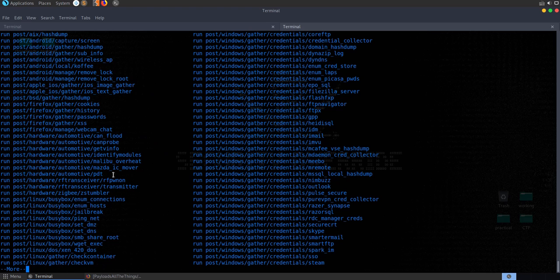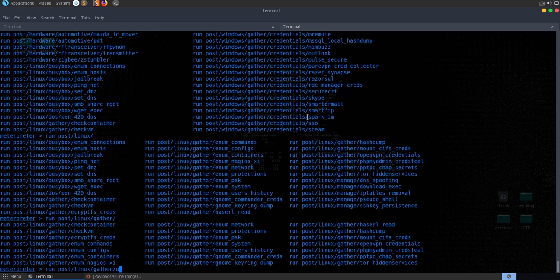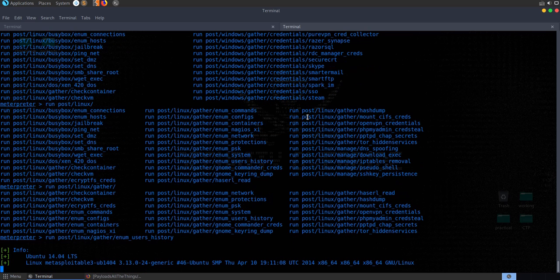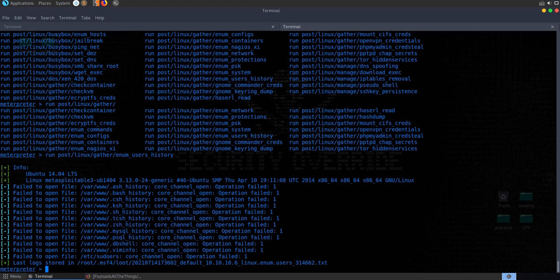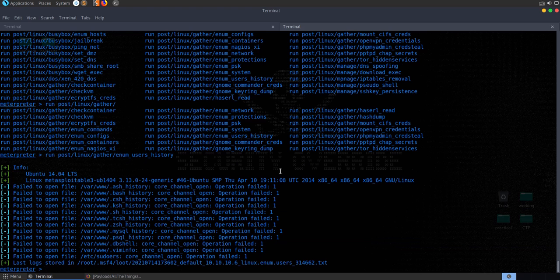But if we do run post anyway, we can have a look at some different post modules that we can run from here as well. We could gather some Firefox credentials or cookies. We could try to gather credentials from different software. Let's have a look. Run post linux, let's do gather, enumerate users history. Alright, so it's failed to open some of those. I guess it doesn't have permission because of the level we're at the moment.